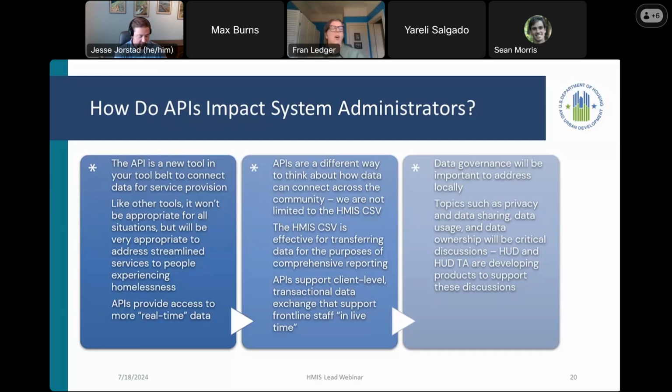You still have to think about all these important things that underlie anything that we do with data exchange. What does privacy look like? What does data usage look like? Data ownership, all of those things that are primary conversations you should be having anytime that you exchange data, whether it was through a CSV file or something else, you'll still be having those conversations.